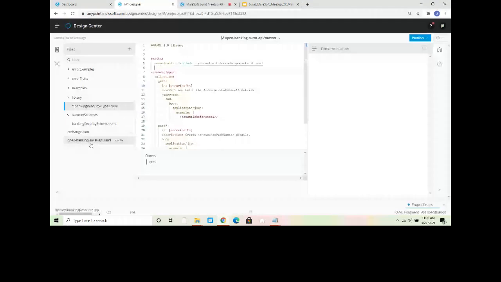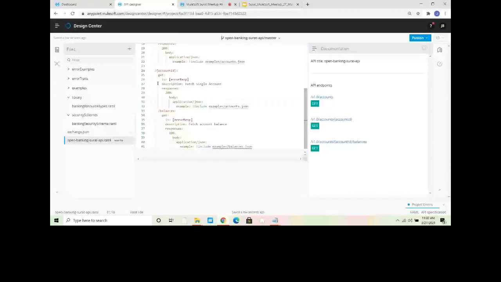If I don't put the question mark, what will happen? If I want to implement a resource type for this account ID, I have to implement both get and post. If I put the question mark, in that case, I don't have to call both get and post. Either I can use get or even post. If I don't want to use any method, I can skip it.